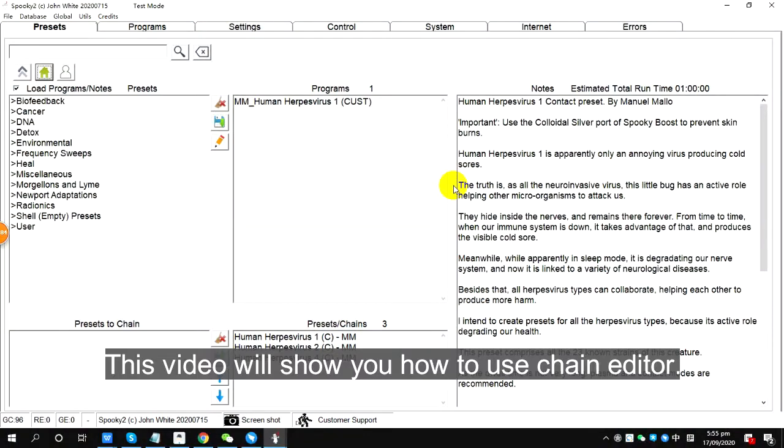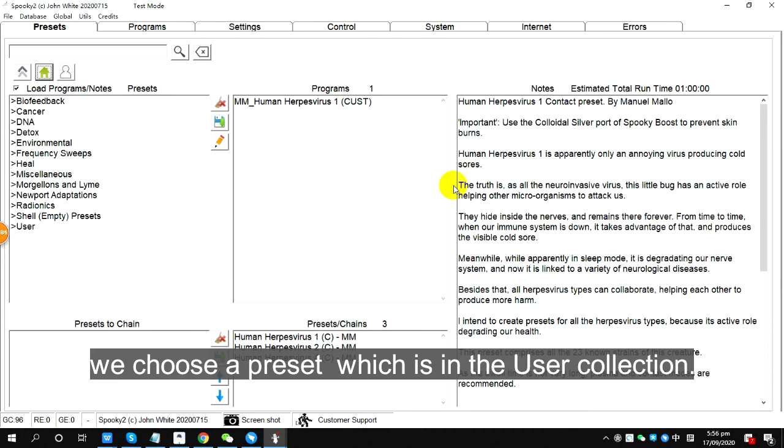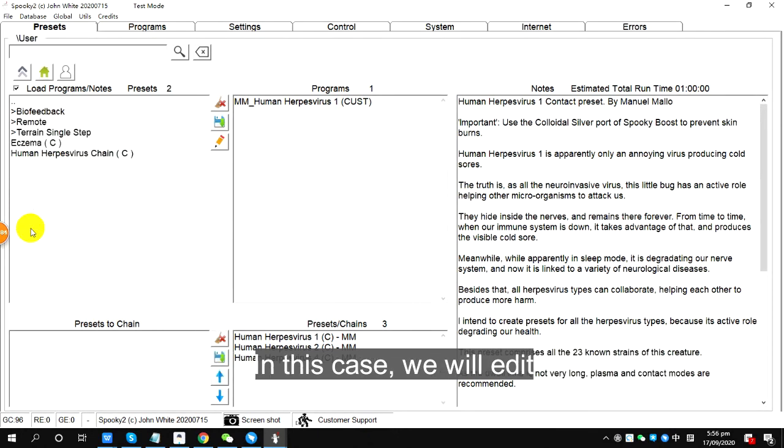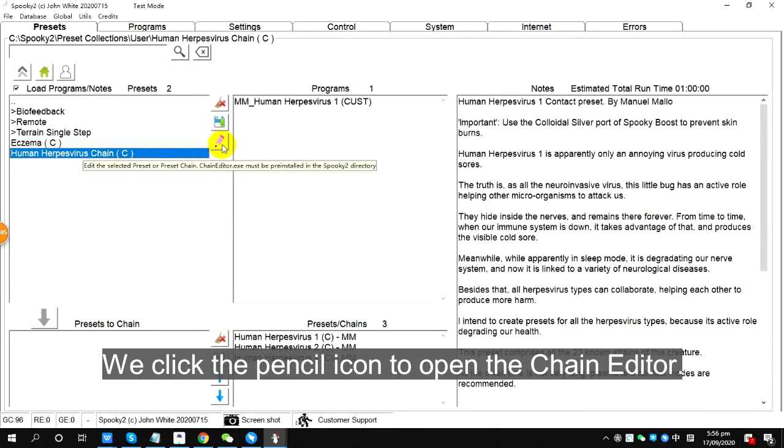This video will show you how to use Chain Editor. In the Presets tab, we choose a preset which is in the User collection. In this case, we will edit Human Herpesvirus Chain as an example. We click the pencil icon to open the Chain Editor.